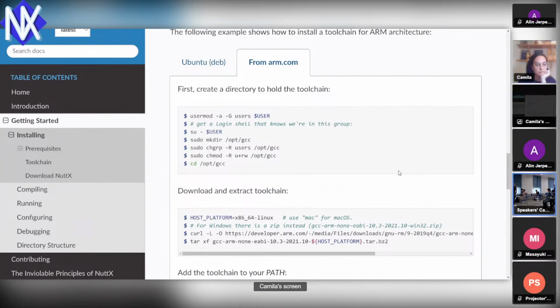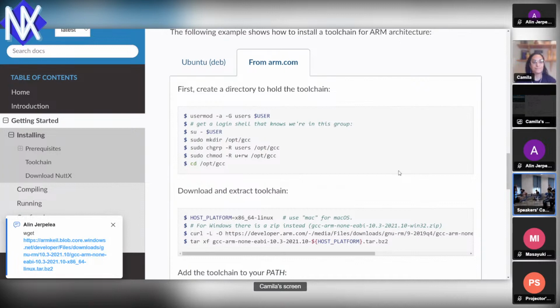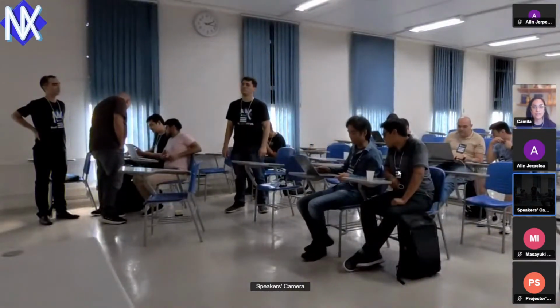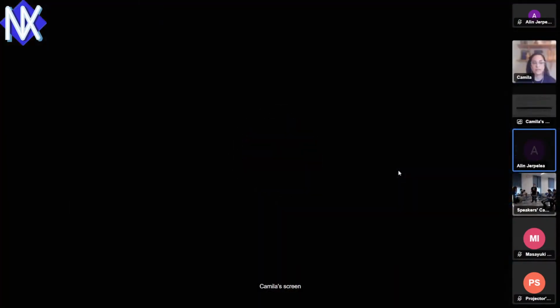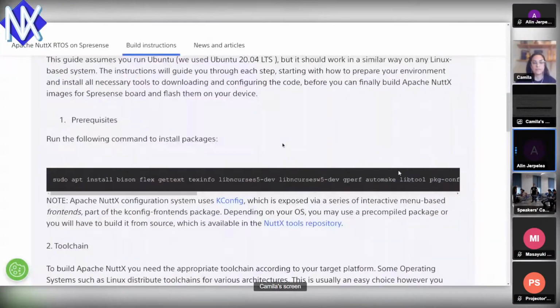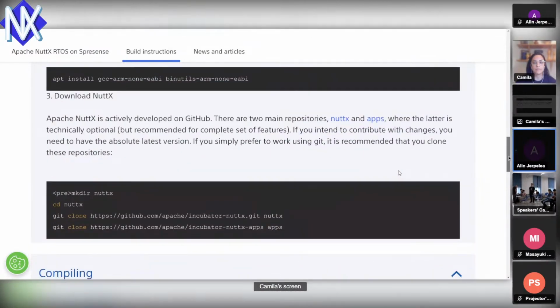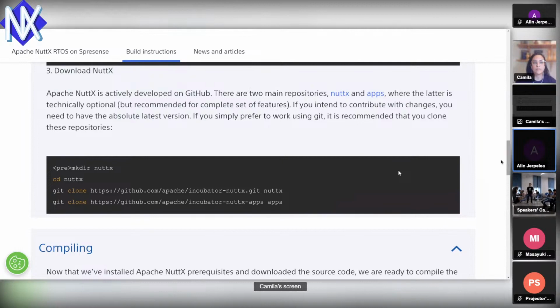I think we can move on. Camila, please, I think the next instruction we need to test is the toolchain. The wget instruction will download directly the toolchain that is needed. And the next thing that we need to do is to clone the NuttX and the apps repository.